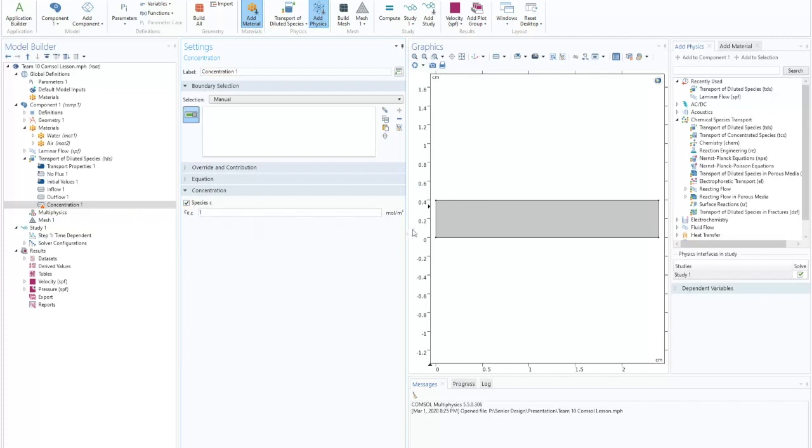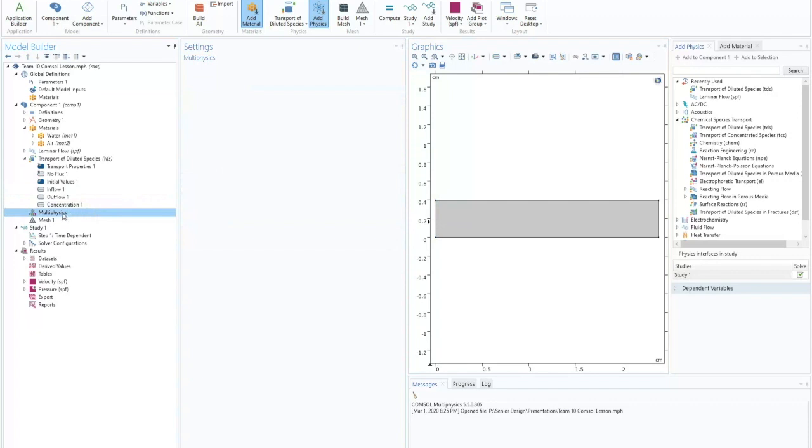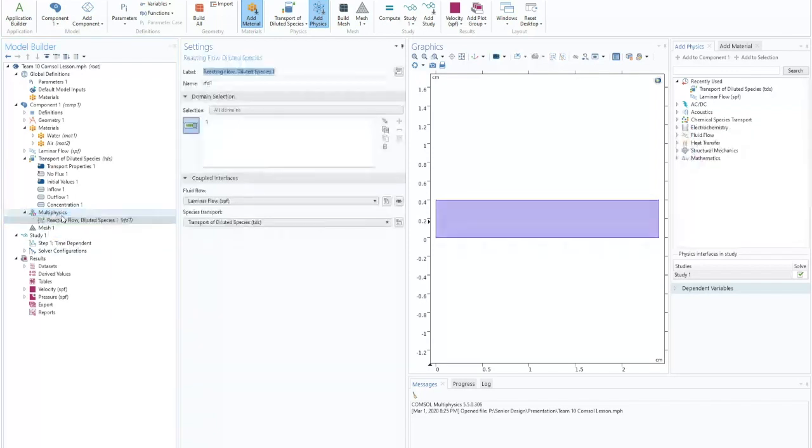The concentration of scent will be coming from the left-hand side boundary. In this scenario, we will set the diffuse species to be 1 mole per meter cubed. We now will select multiphysics, and by right-clicking, we see that we can combine reacting flow with dilute species. This couples the laminar flow and the transport of dilute species. We now need to generate a mesh.